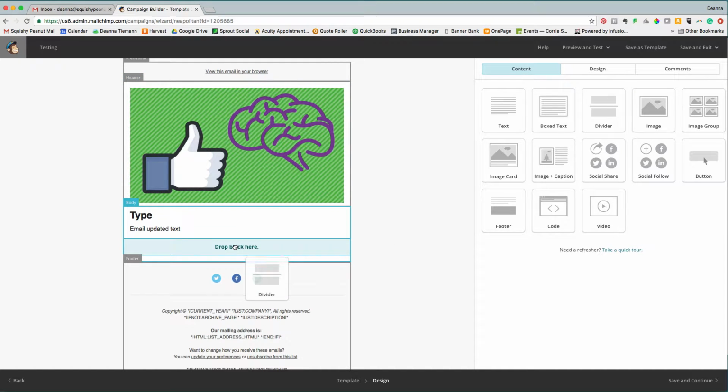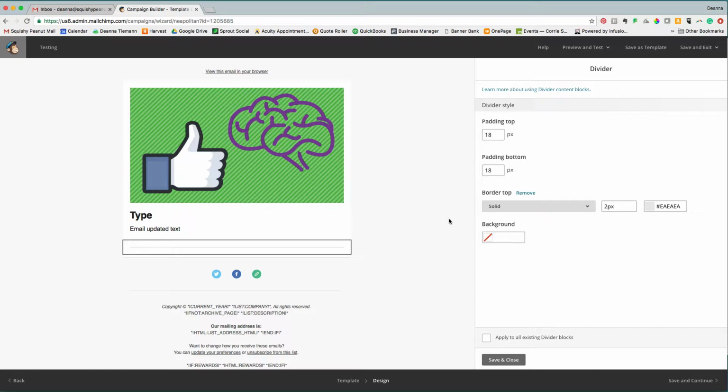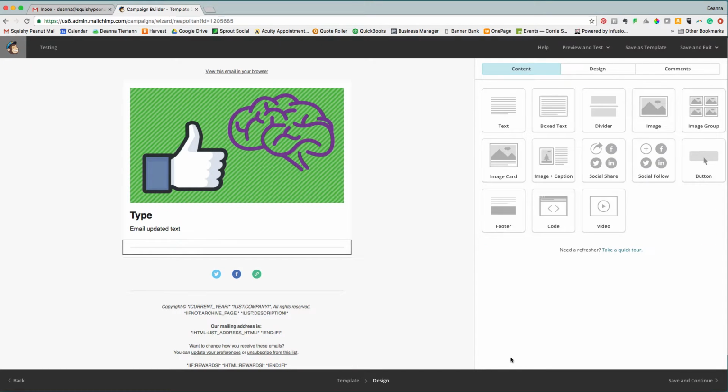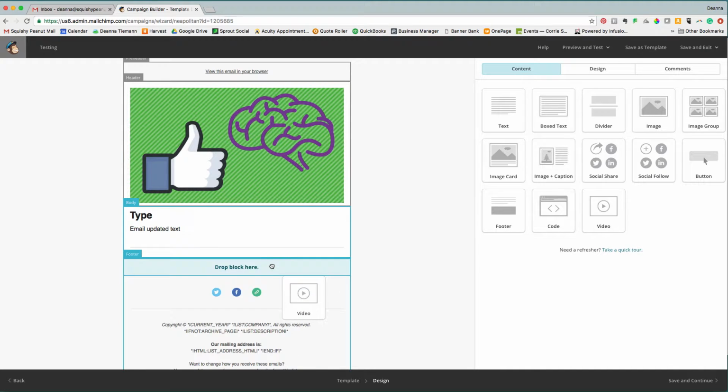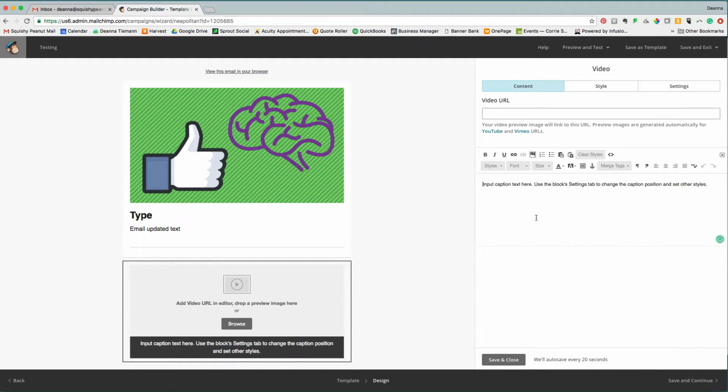Now if I want to do other things, like maybe I've added a good amount of text here and I want to add a divider there, I can go ahead and do that. I can even edit the styles and settings for that. So basically once you add in different things, you're able to customize them however you would like. So I can add social share buttons. I can add video if I want to. So for instance, if I wanted to link this to one of my other videos, I could definitely do that. I could just put the link in and it automatically pulls it in.